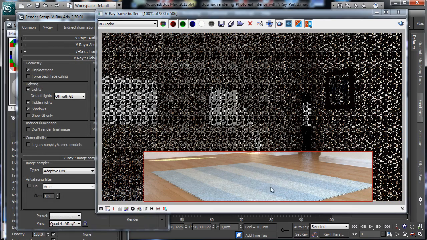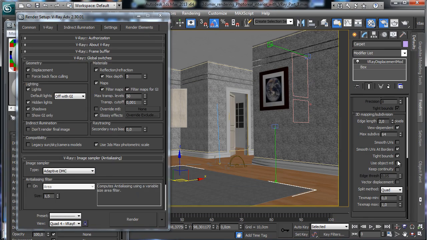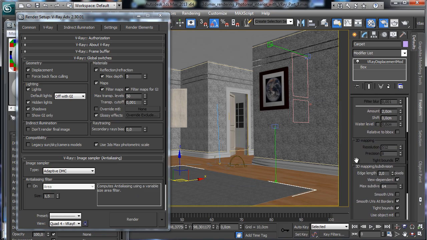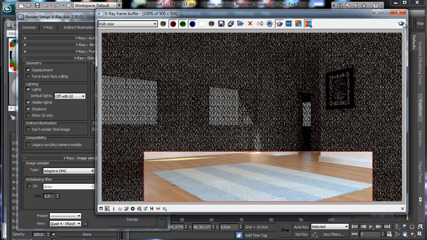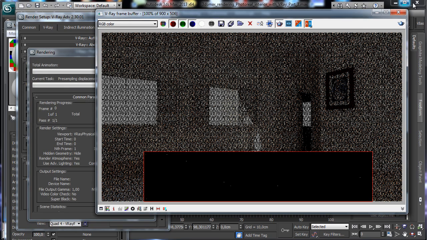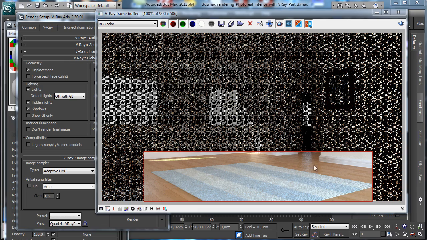You see that we have something. We have to say first of all that we use the keep continuity, so we have no problem over the border. And let's try to say that we have 3 for the amount, and we can render again, and it should be working fine, but just a test to be sure. Okay, you see that it's really nice.